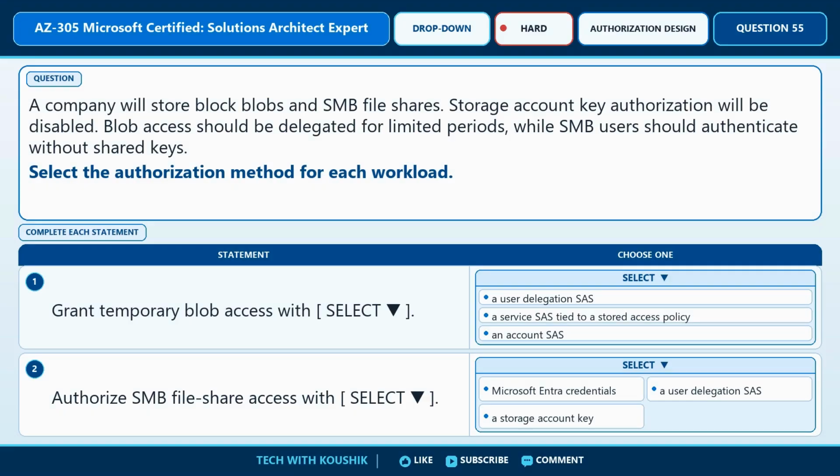Next, we enter the topic of authorization design. Begin by examining the scenario. A company will store block blobs and SMB file shares. Storage account key authorization will be disabled. Blob access should be delegated for limited periods, while SMB users should authenticate without shared keys.